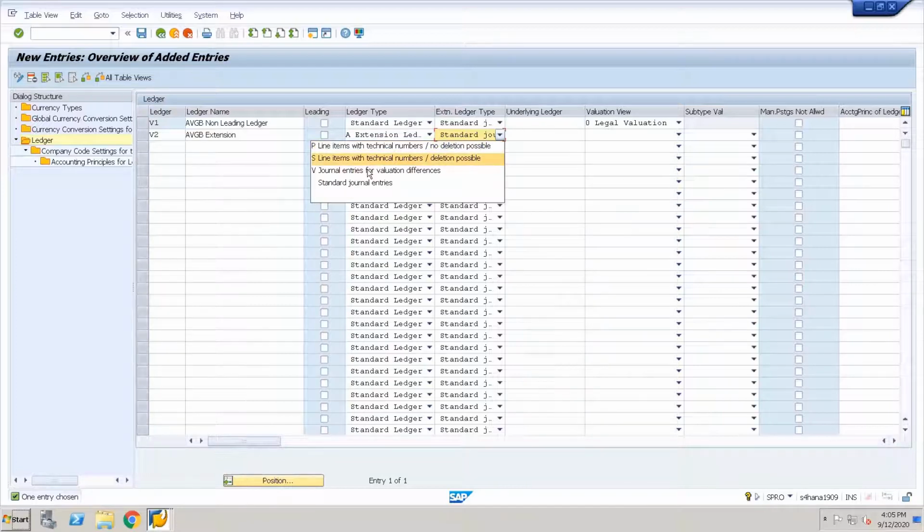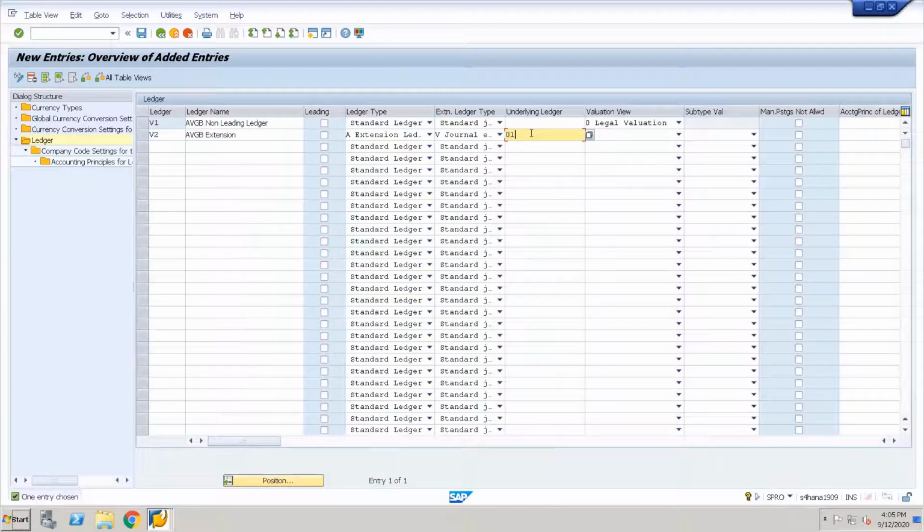So now let us try to create a general extension ledger. So I'll post this for valuation differences, which is a standard extension ledger type. And here we need to define what is an extension, what is the underlying ledger. So for this one, I will define 0L as my underlying ledger. Here also let me put it as legal valuation.